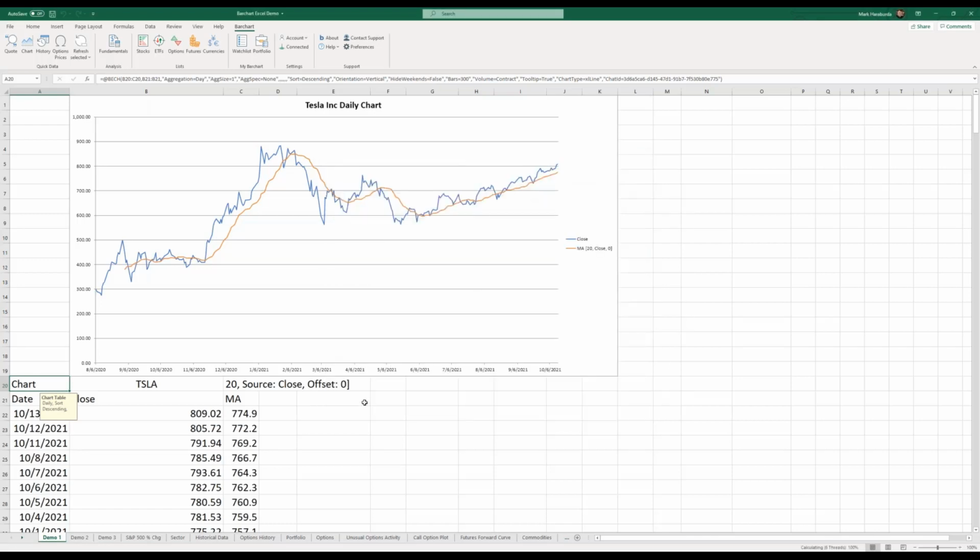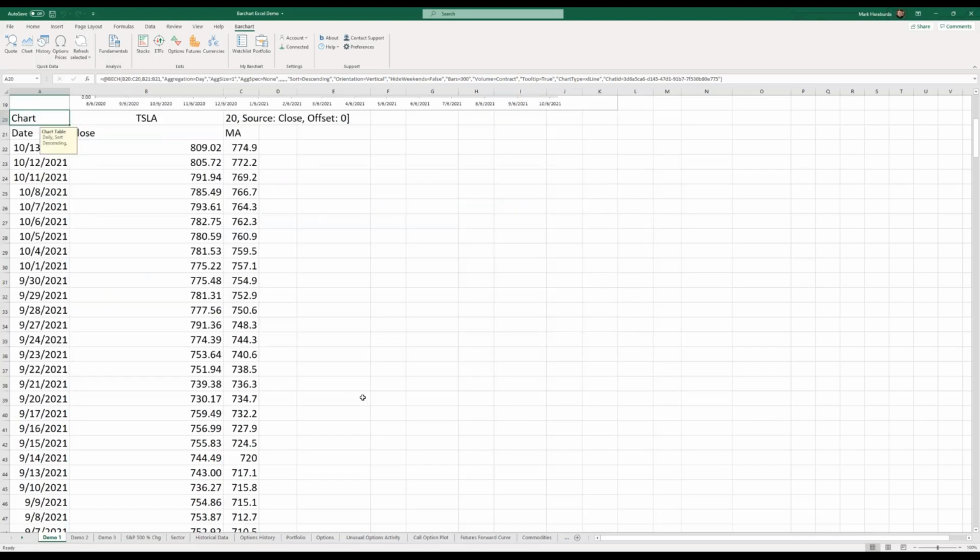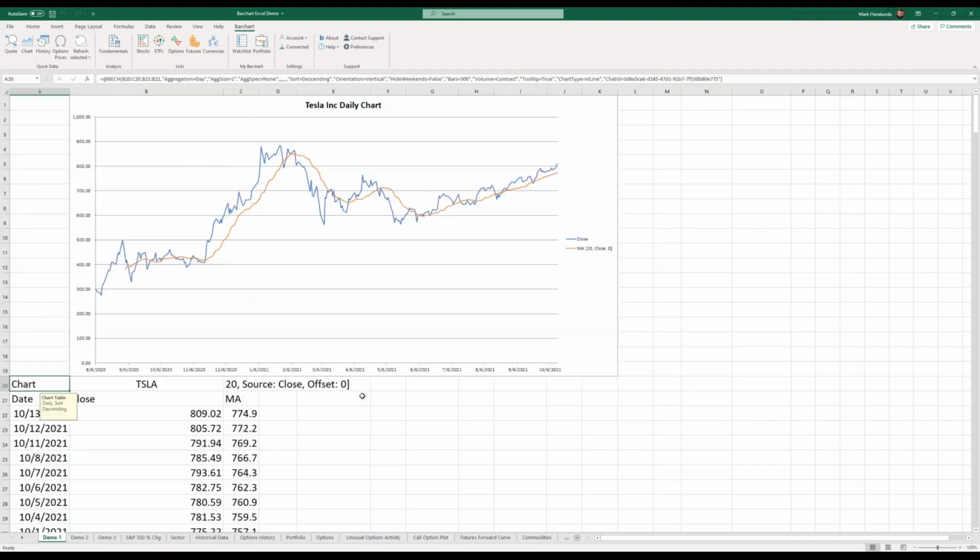And you'll see down below all the data for the chart is included. So this is where if you wanted to add some other data, you could do that and then add additional sources for the chart to plot. Okay, let's continue to the next feature, which is history.